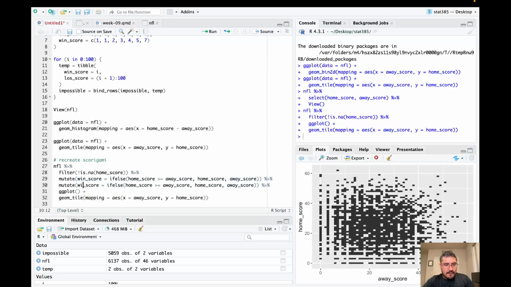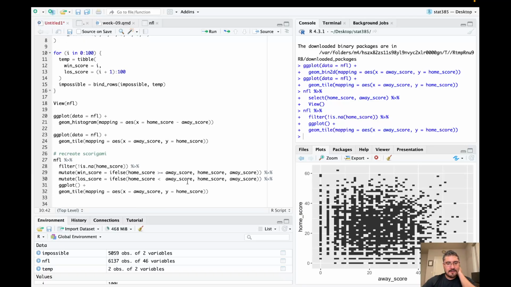All right, we need to do the same thing for loss score. So if home score less than, greater than, okay, we can actually just switch it. And then we get home score, away score. You could keep it this way and then switch these around, or you could just do that. Okay, I think that's easier. All right, so let's see now what this looks like.